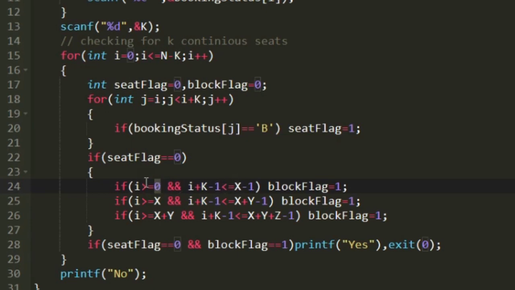The first block will be from 0 till x. So if i is greater than or equal to 0, and the last index would be i plus k minus 1, so if i plus k is less than or equal to x minus 1, then it means that the seats belong to the x block. So I am setting the value of block flag equal to 1, because the 4 continuous seats are present in the x block. Now if it is not present in the x block, we are going to check whether it is present in the y block.